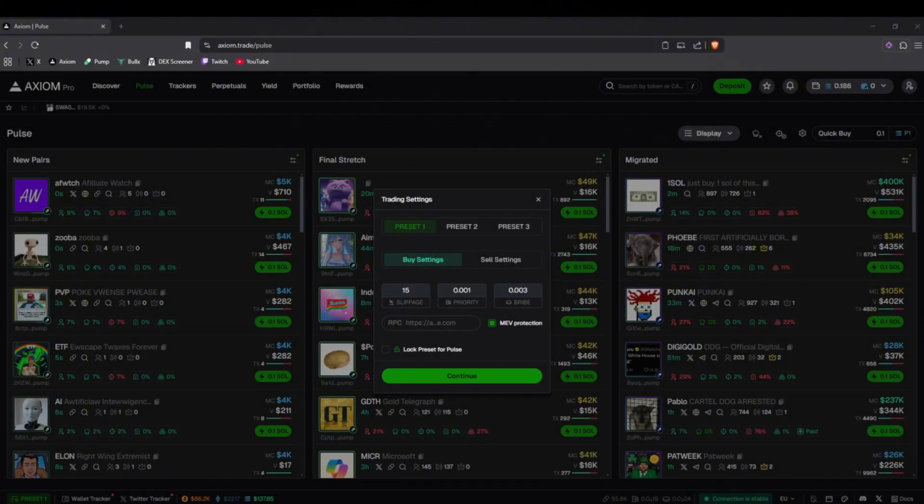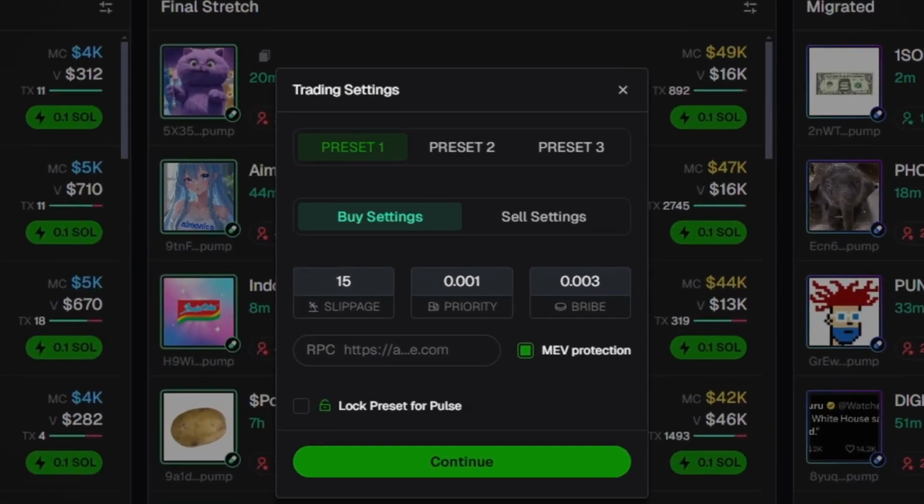So first, let's talk about the buy and sell settings. For buy, I have 15% slippage, 0.001 priority fee and 0.003 bribe. Always make sure you have MEV protection on. For sell settings, I have 30% slippage, 0.001 priority fee and 0.003 bribe. These settings are for me when I'm trading with 0.5.